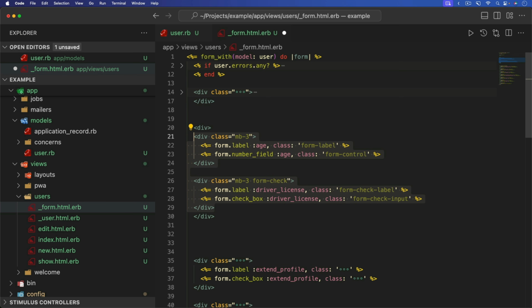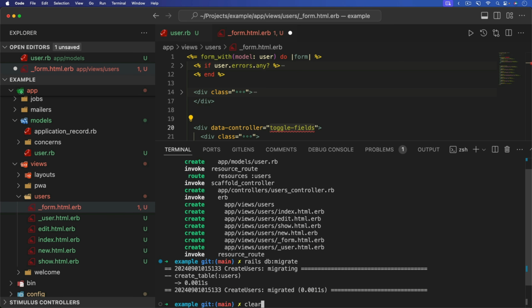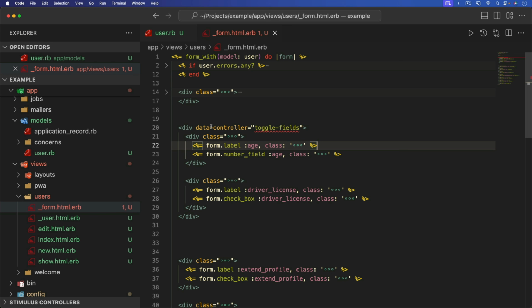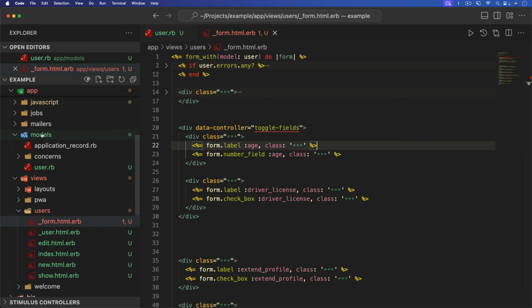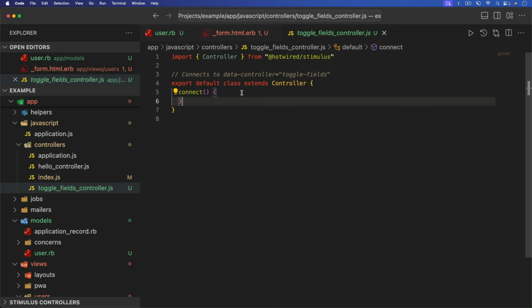So I'll indent these, and then we can add the data-controller, and we need to give a name to this stimulus controller, and we'll just call it the toggle-fields. That does mean that we do need to create a stimulus controller with the Rails generate stimulus, and then we can enter the toggle fields, and that'll give us our stimulus controller. And so before we go further, I do want to go in to that stimulus controller, and we're going to basically go ahead and write this out.